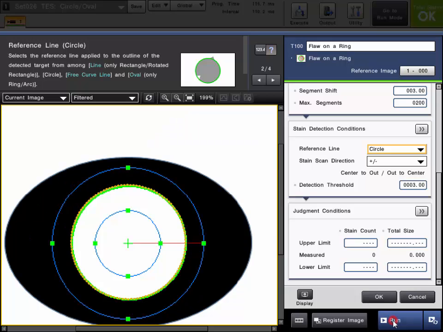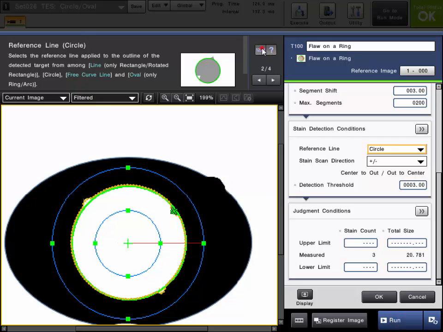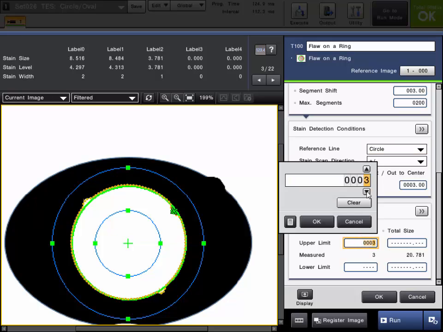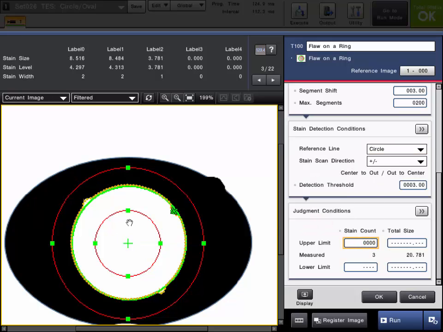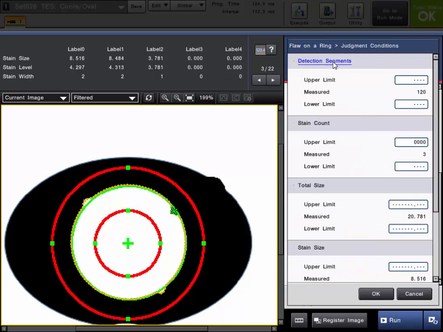So if I play through some parts here, or if I trigger a part, you can see we have some detected flaws. Again, you can confirm the count, the total size level, the size of the individual flaws, just like before. So we'll go ahead and set the same limit: an upper limit of 0 for our count, which will fail the tool. And that's it. Again, you can set all the other limits as needed, as well as detected segments.